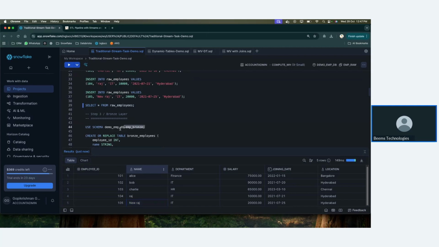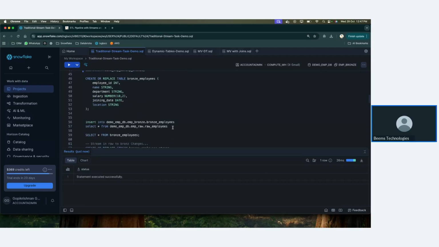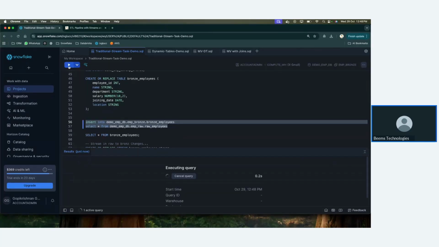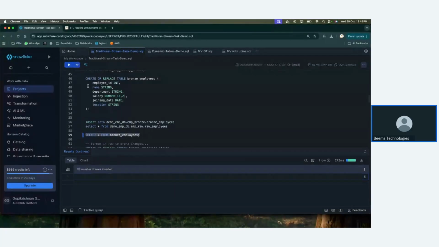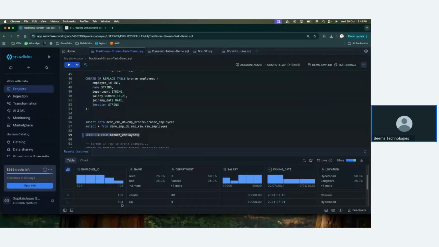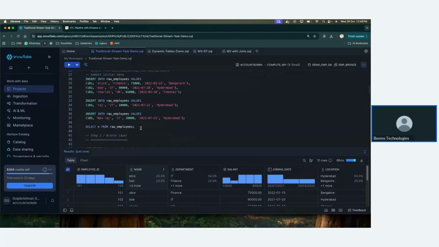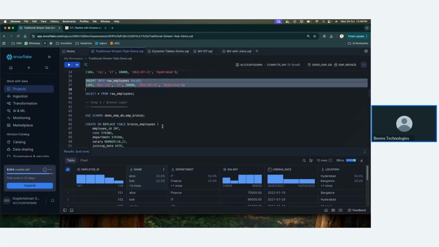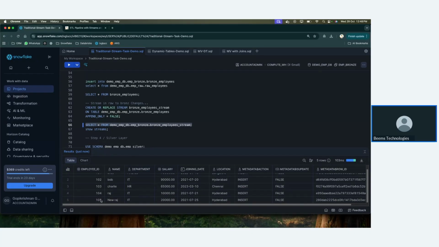Okay, now I am going to this bronze layer for the day 2 load. In this day 2 load, I am inserting the records into this layer. 5 records are inserted now. Let's see what information is here. So we have 12 records. Okay, now this stream will automatically capture the information. Whatever new records are populated into this table will be captured here. Let's see what information is in this stream. Okay, now in the day 2 load, we have 5 records here.